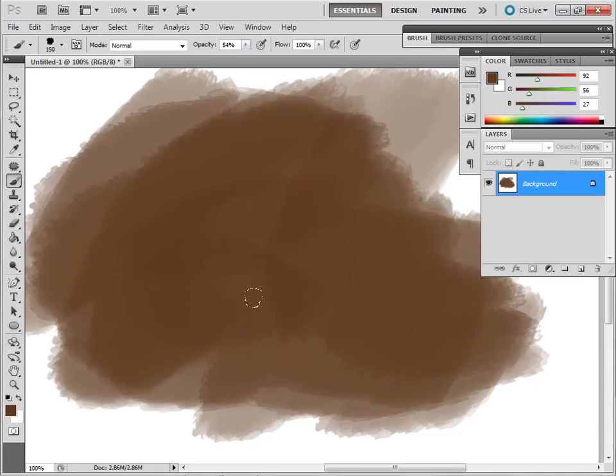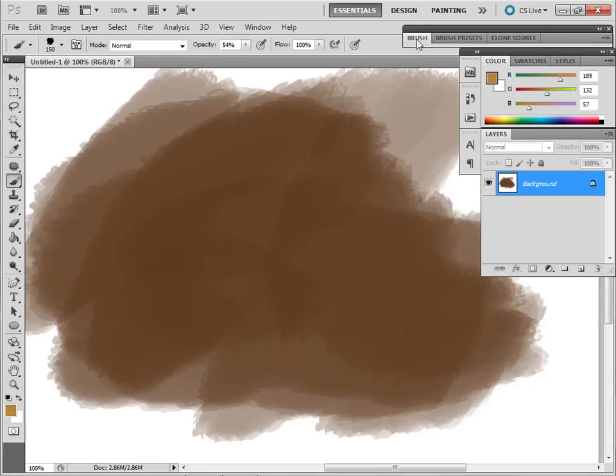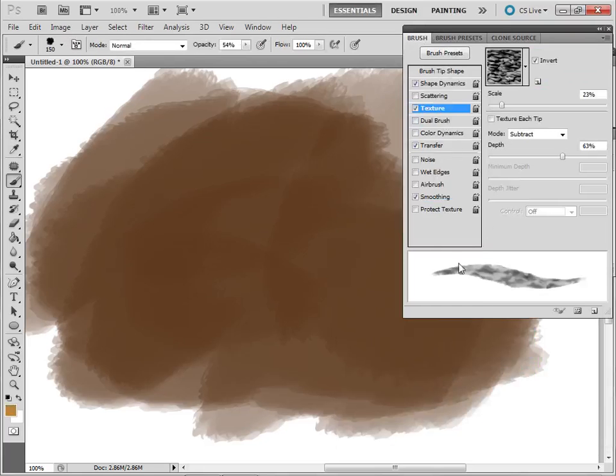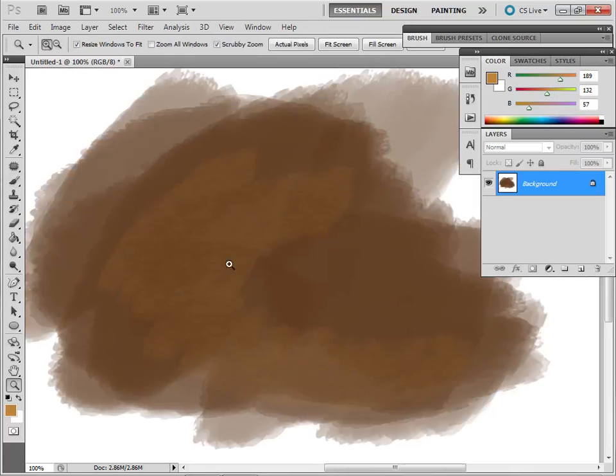Okay, so now if we take a slightly lighter and more saturated color, and now we want to apply the texture, again, we can change the depth of that texture to whatever we want. And also the opacity will also affect how much of that's going to show through. So you can see a slight texture breakup.